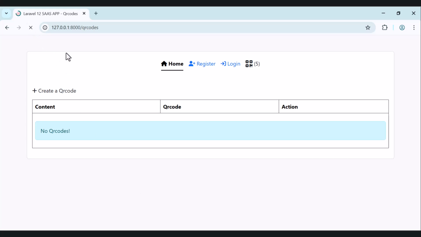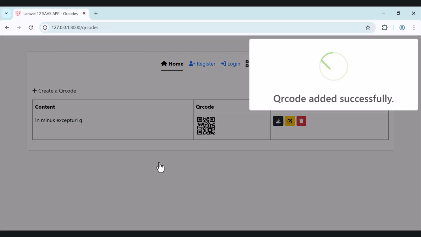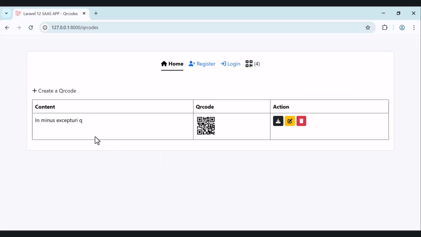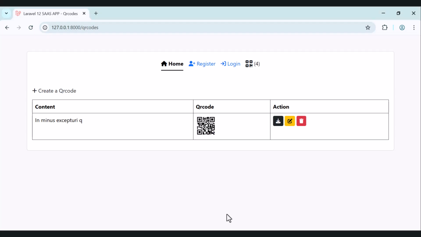So let's refresh the page. It creates a QR code link. Let's provide content, submit. We are redirected to our home page. QR code added successfully. We have here the QR code, and as you can see, now we have only 4, which means that the auth user code has worked. We have decremented the number of QR codes of the currently logged in user.